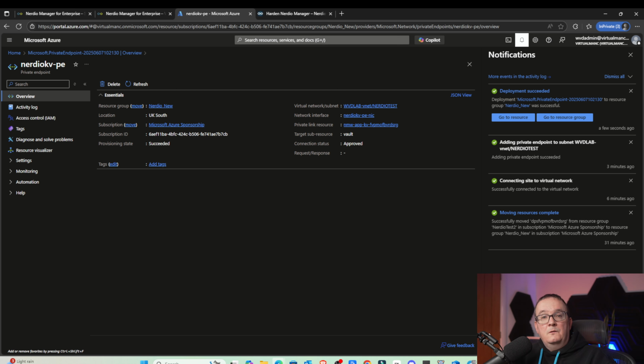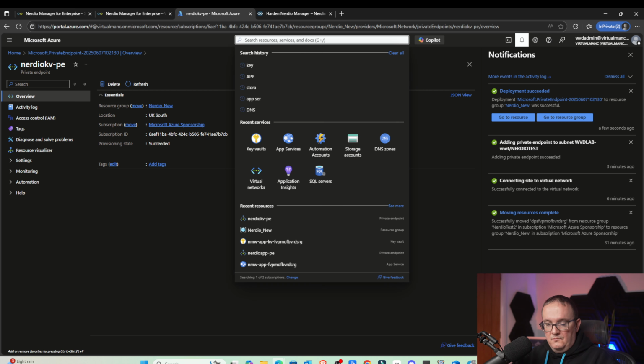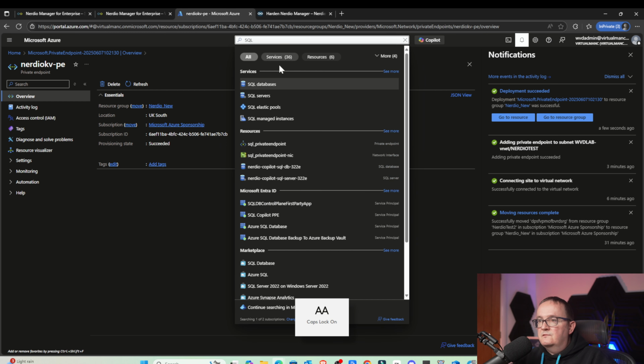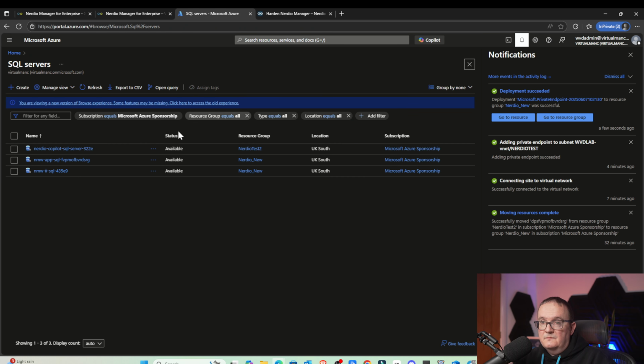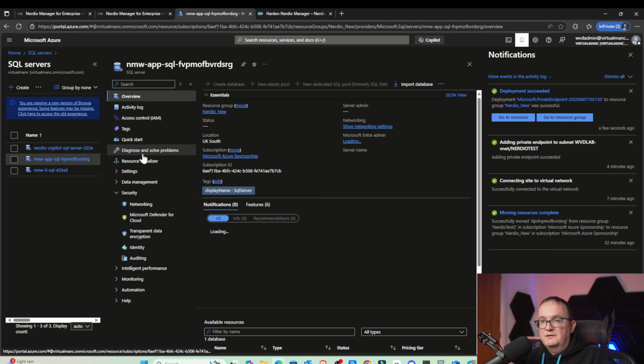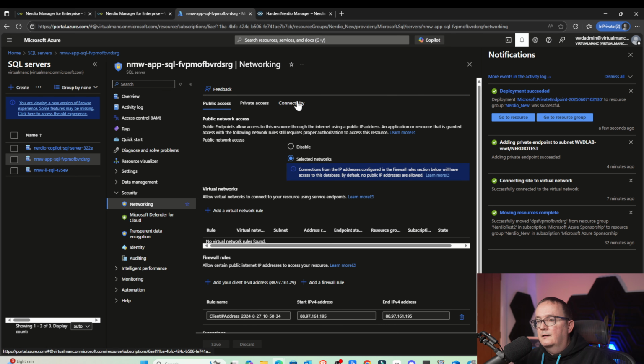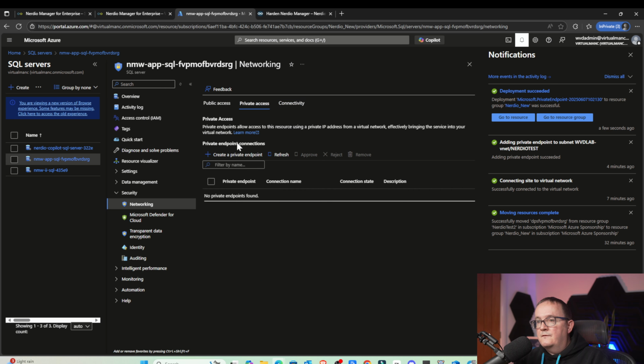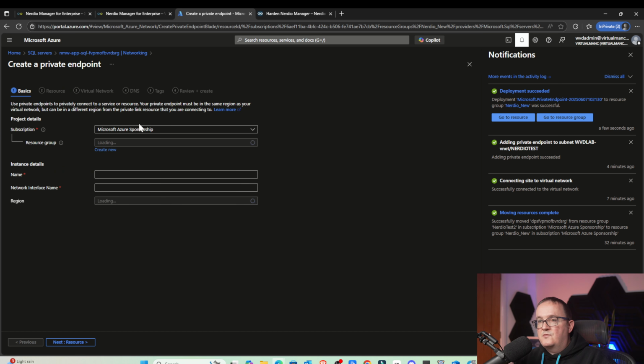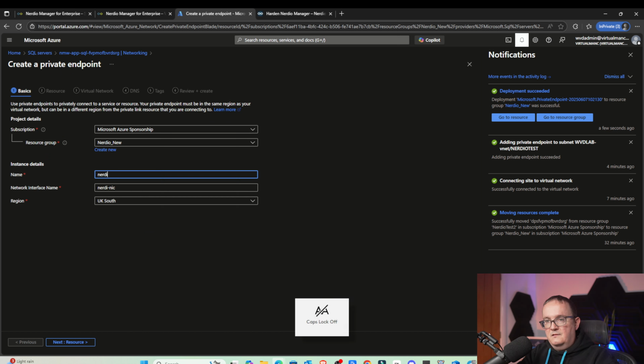Now we're going to do the SQL. Again, we just do the same thing. We go to SQL servers and find the SQL server which we've got, which is this one here. Settings, networking, and then we go to private access and create a private endpoint. Go to resource details. I'm going to call this Nerdio SQL PE.